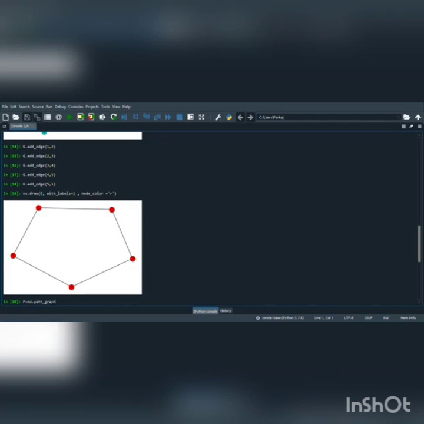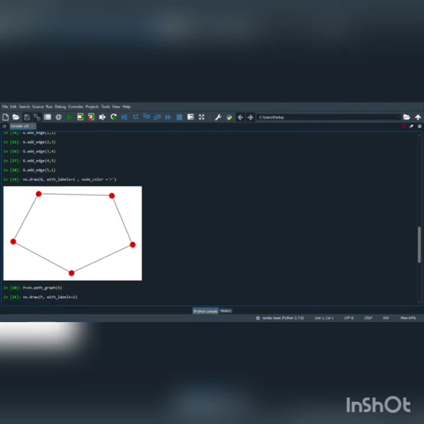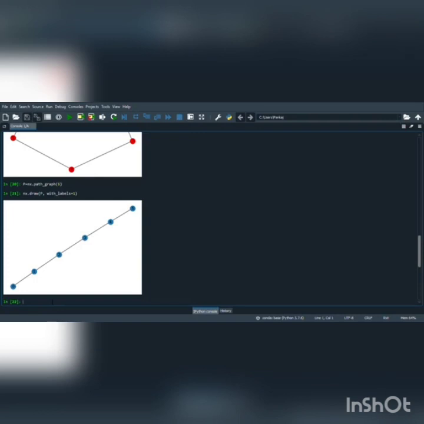We have some inbuilt functions for creating graphs, like path graph, cycle graph, complete graph. So first we create a path graph by calling a function, p equals to nx.path_graph, passing the parameter 6, so we can have a path graph of 6 nodes. So here we can see our path graph with 6 nodes with edges between them.